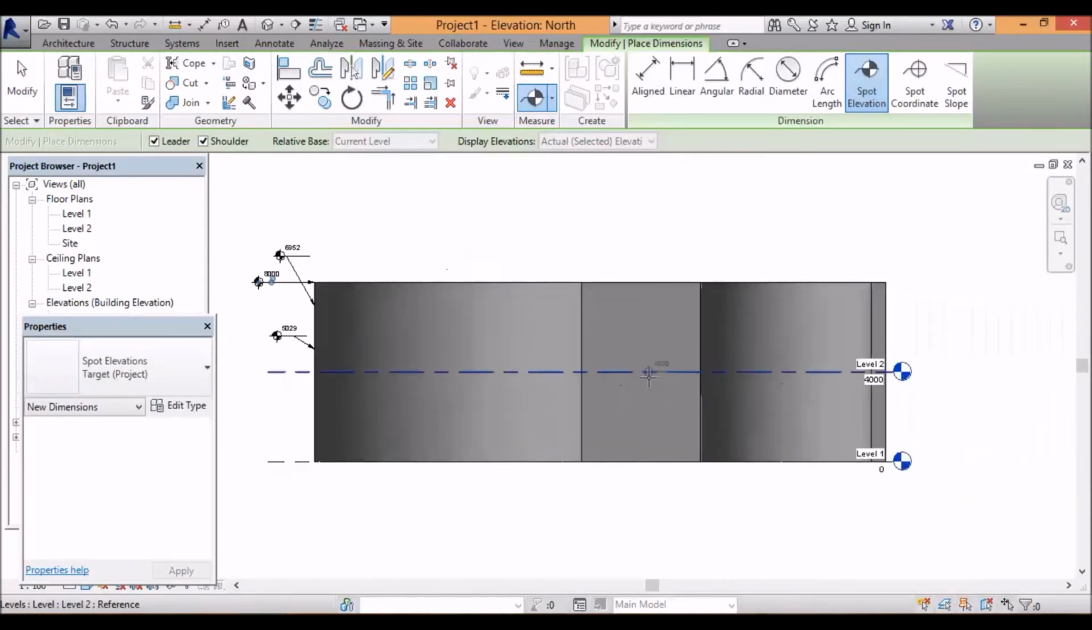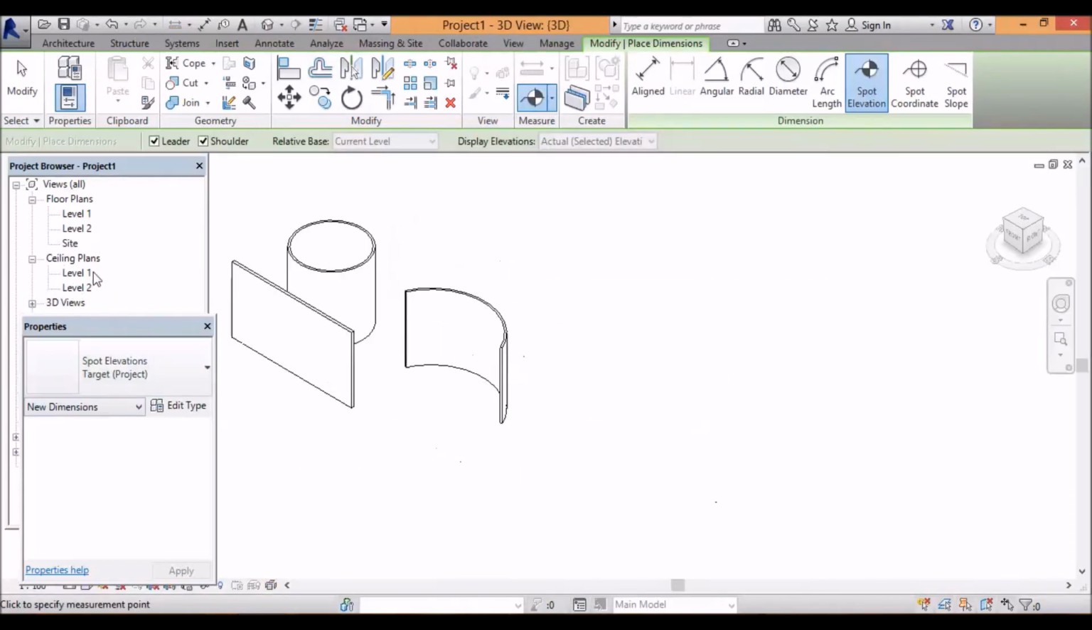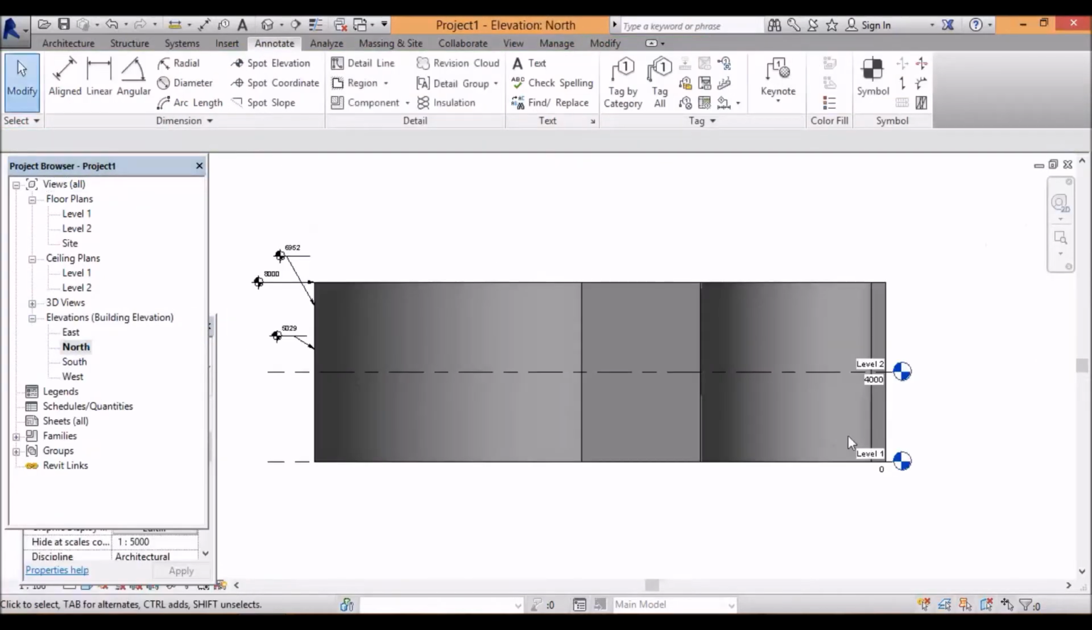So it's too easy. Now I am going to use spot coordinate. I can use spot coordinate again in elevation.